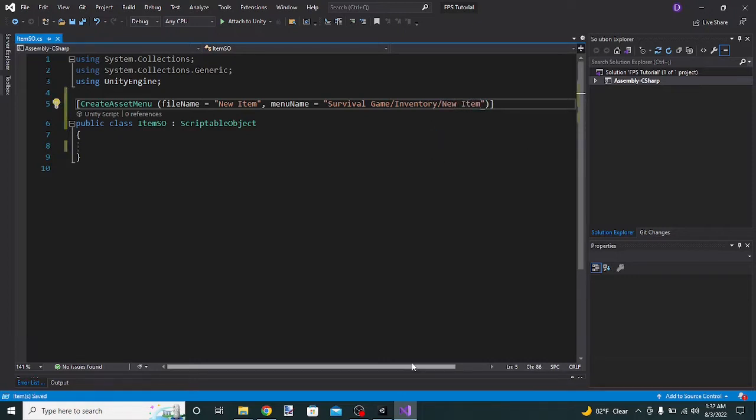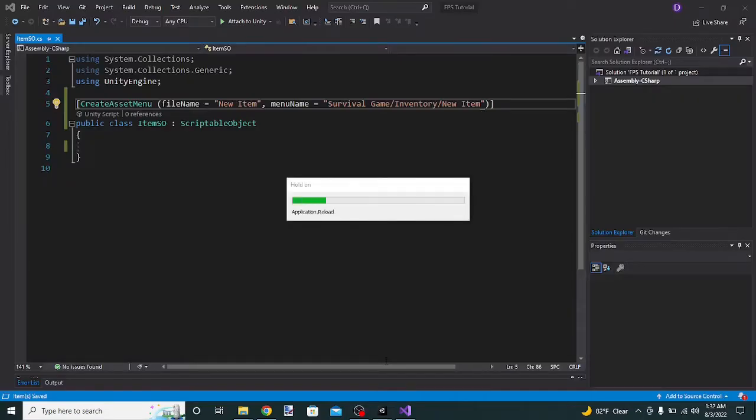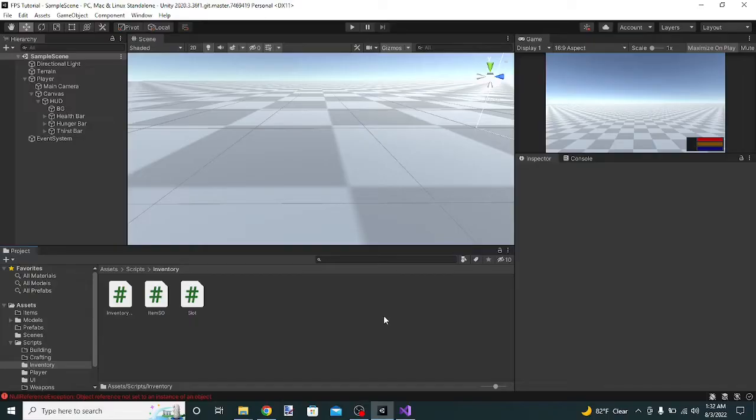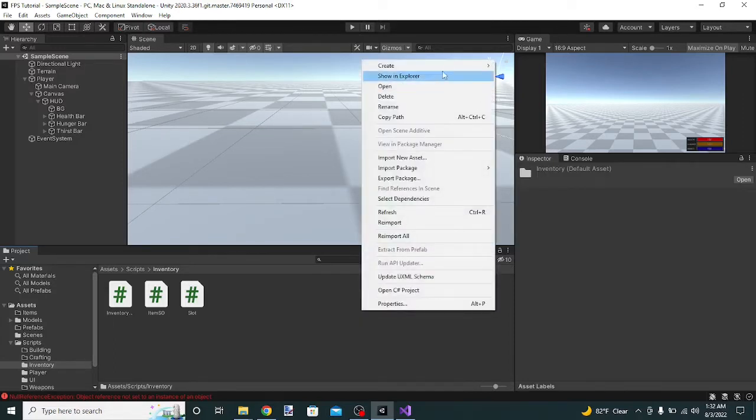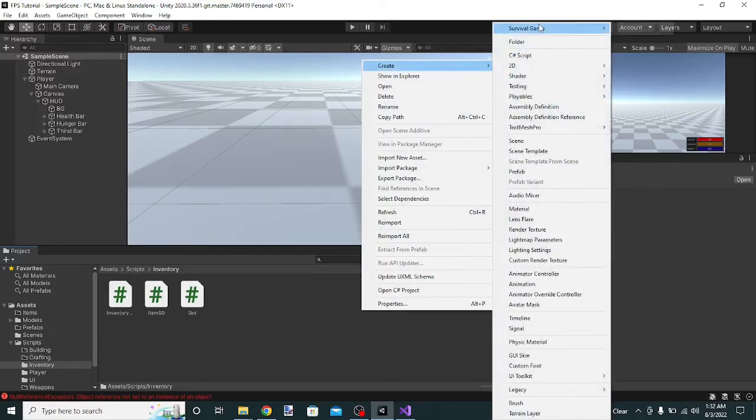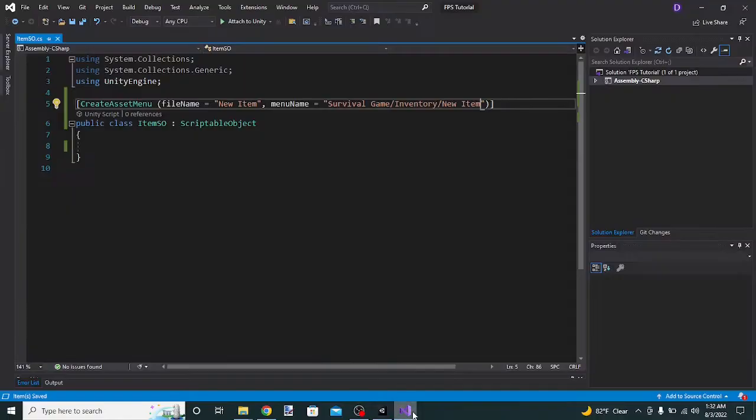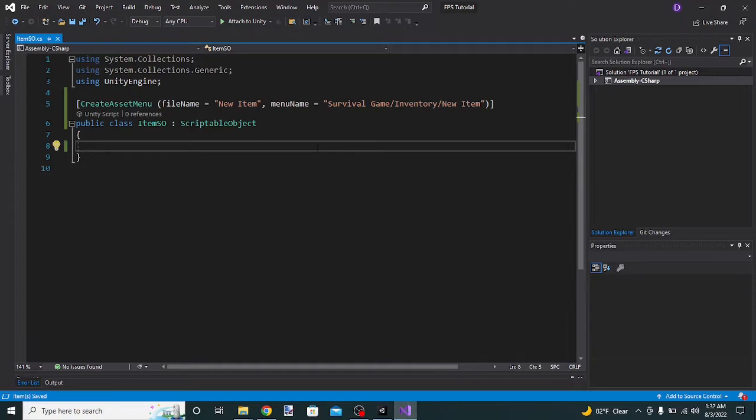Alright, so save it. And now if we go over here to Unity, let's just wait for it to compile. If we right click and go to create, we can see our menu over here. So survival game, inventory, new item. You can go ahead and click it, but I'm not going to do that right now. Let's go back to Visual Studio, and over here we're going to create a couple of things.